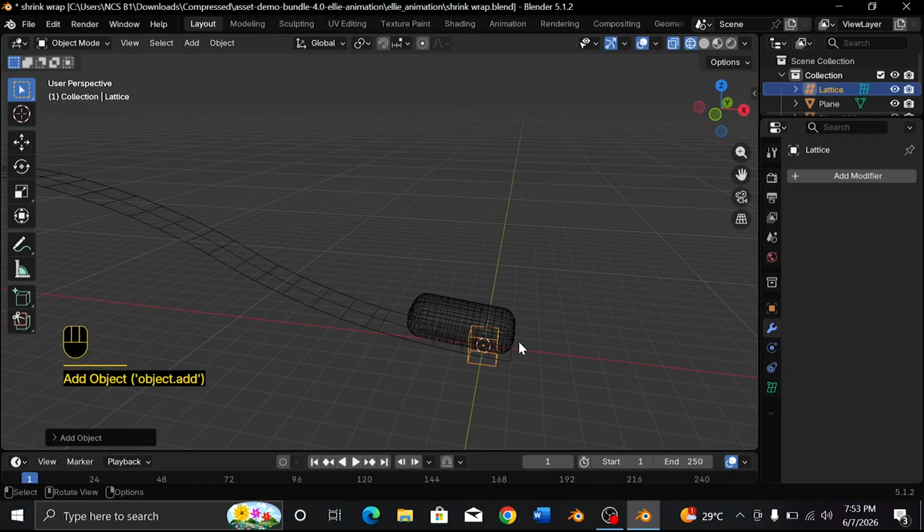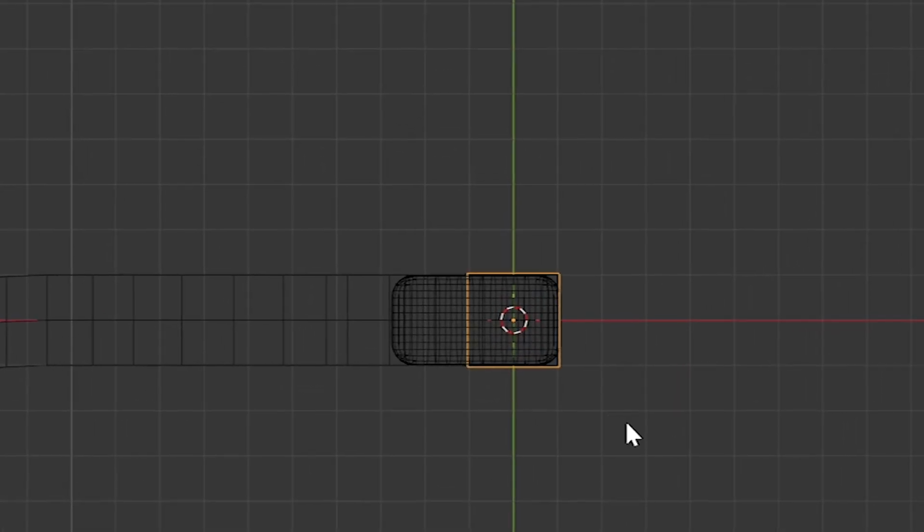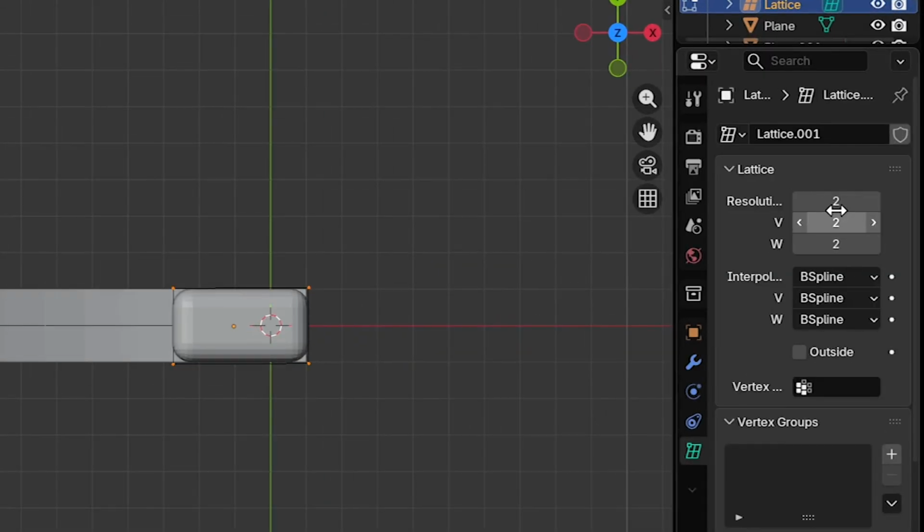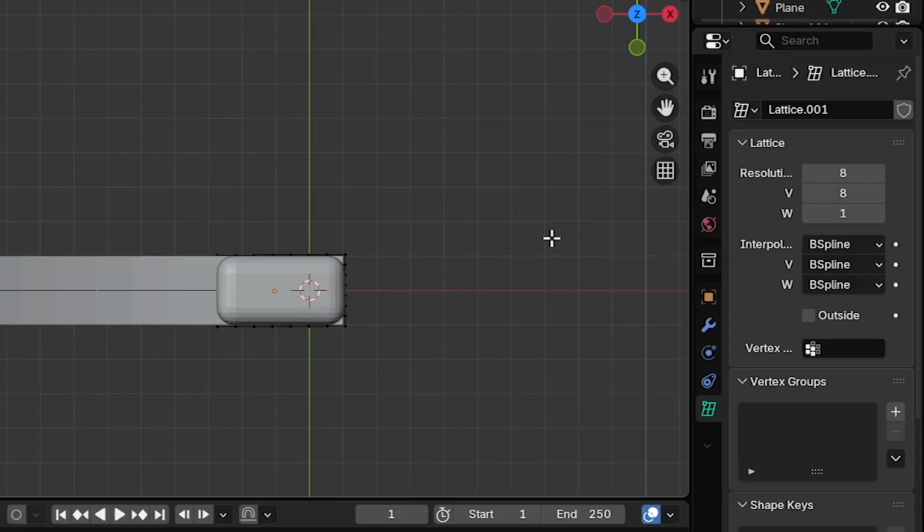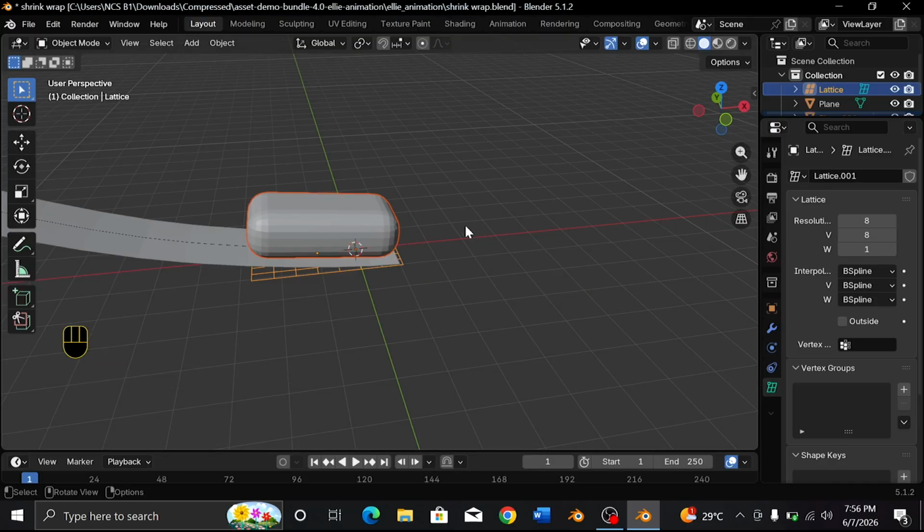Now add a lattice. Scale it to wrap around your cube. In the lattice properties, set resolution to 8 on U, 8 on V, and 1 on W. Select the cube first, then the lattice, Ctrl P and Object (Keep Transform). Your cube is now controlled by the lattice.